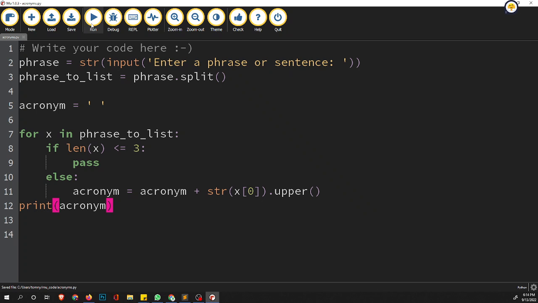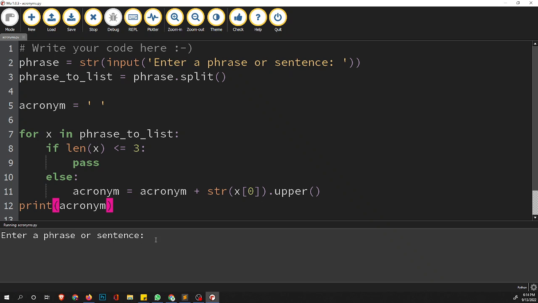Now let's run this program. It says enter a phrase or sentence. So we can come here and use something like the American National Standards Institute. If we enter, you see we have ANSI. It takes the first letter A from American, the N from National, the S from Standards, and the I from Institute.